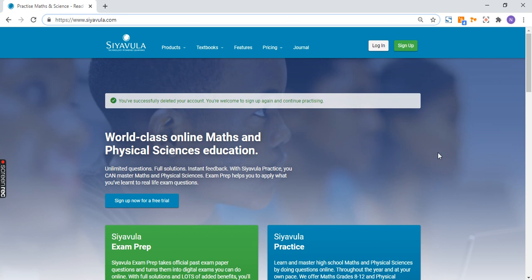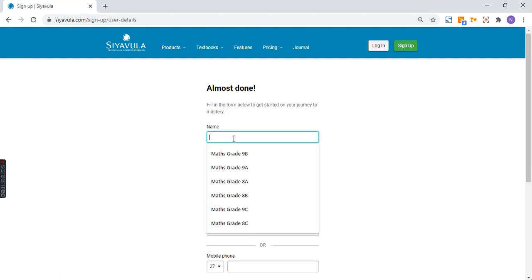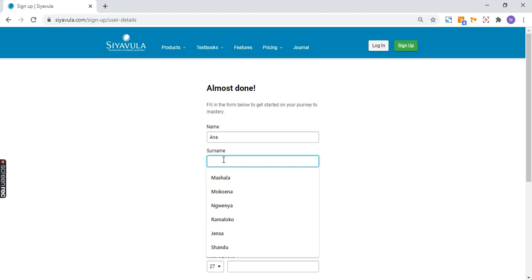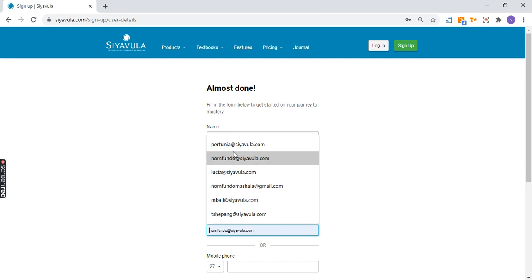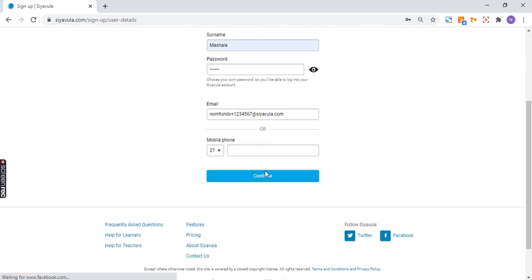You would land on this page. Now click on sign up. Click on Learner and then start putting in your personal information. Where it says password, type in a password that will be easy to remember in future. It should be 6 or more characters. Put in your email address and also your phone number and then click Continue.